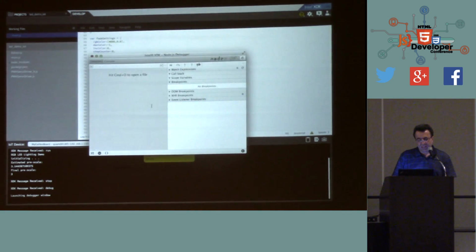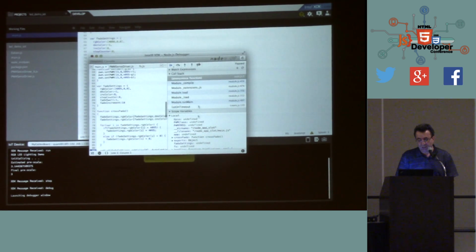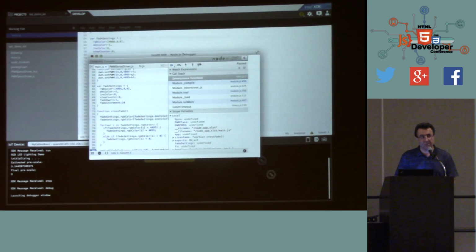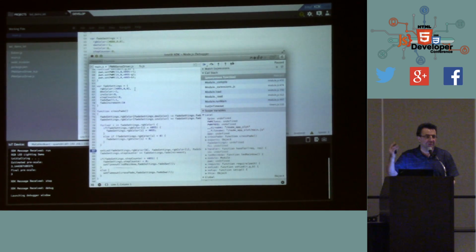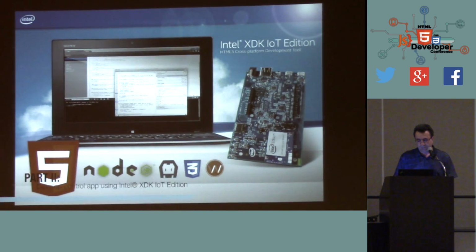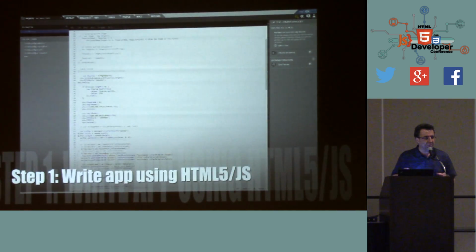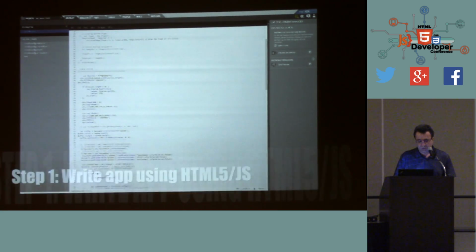So now it's running the remote debugger. The app is running on an IoT device, but you're actually debugging it on your, say, laptop in XDK. You can put breakpoints, you can look at variables, and so on. And once you are done, now you develop the companion app or the control app, again using XDK.